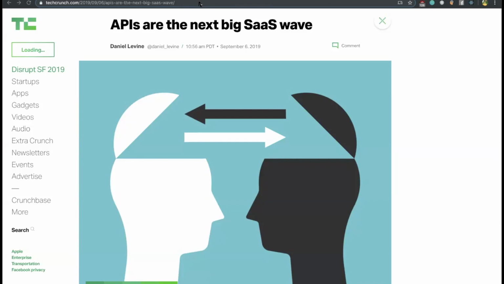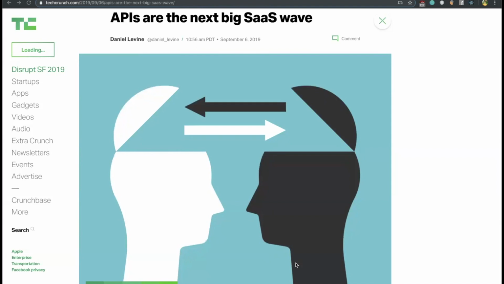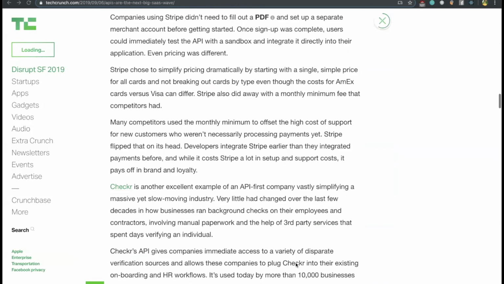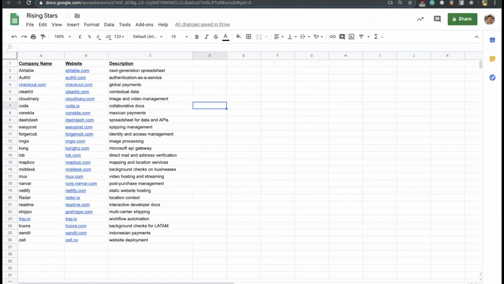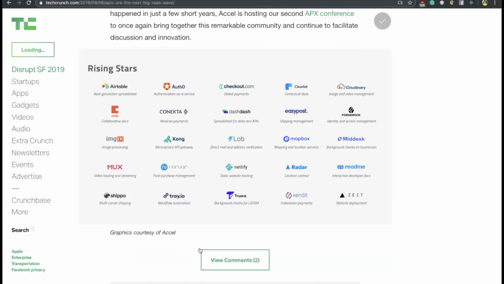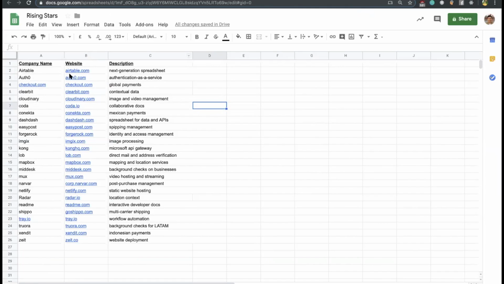So here on the screen, I have an article from TechCrunch, "APIs are the next big SaaS wave." As I'm reading through it, I noticed this diagram here of rising stars in tech. As an API company, it would probably be a good idea for us to start reaching out to these companies. And we're also featured here at the bottom, quick shout out. So I created this quick spreadsheet of the data in this diagram: company name, website, description.